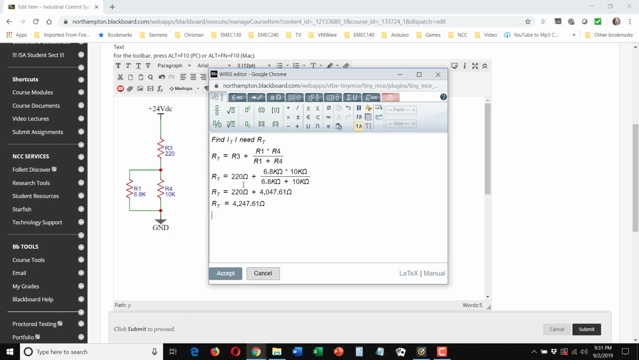So now that I have RT, I can find total current. And that way I'll know what the current is through R1. Because, and let me put one of these in, I sub T for total current is equal to the I through R3. And we know that because the current is constant, or the same, in the series resistors.